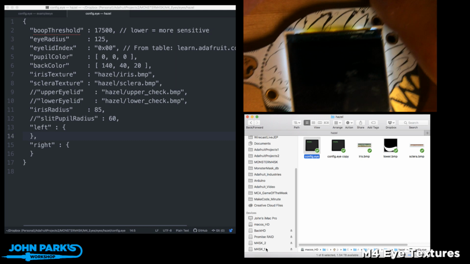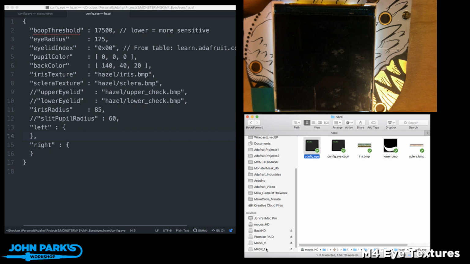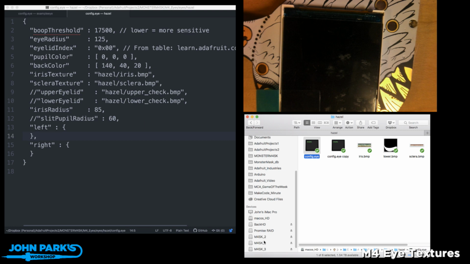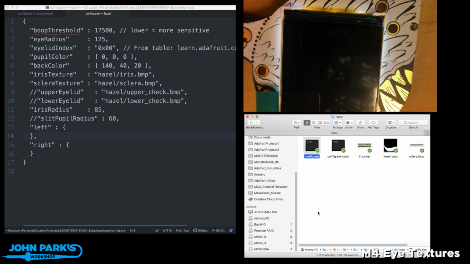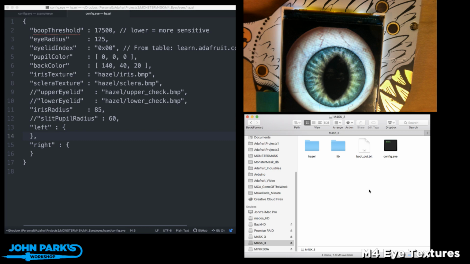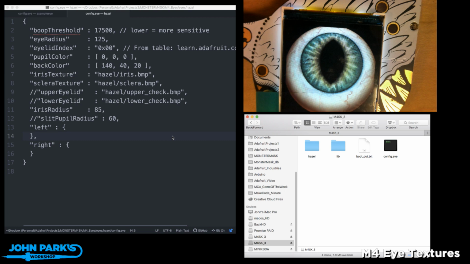Let's see, I think that's mask. Oh, I'm going to unplug the others so I don't get confused. I have three of these plugged in for testing. Okay, looks like your mask three. So what I'll do is paste in this config on top of the one that was on there already. And then I'm just going to reset this board.